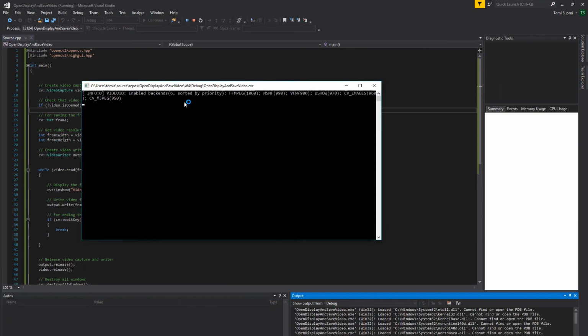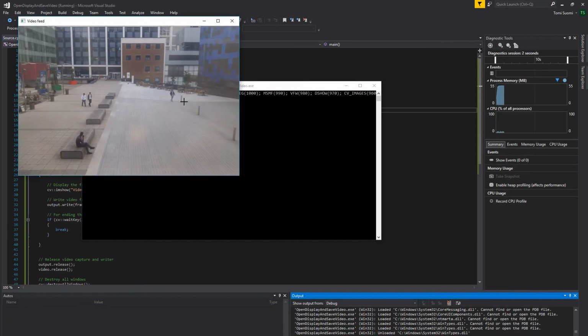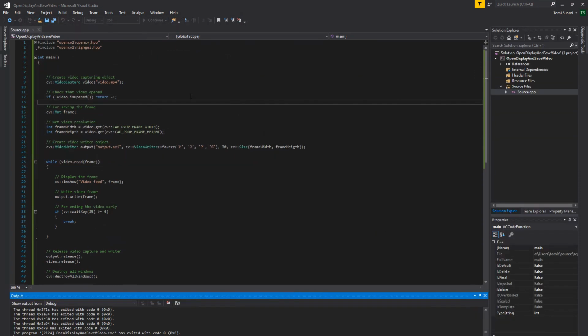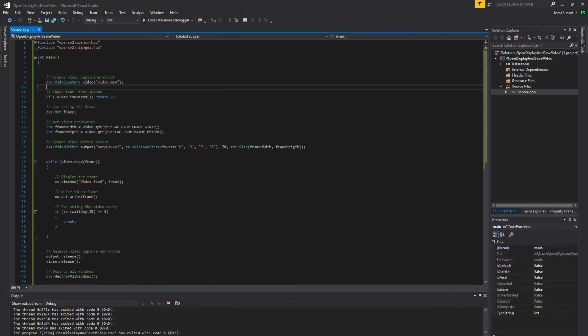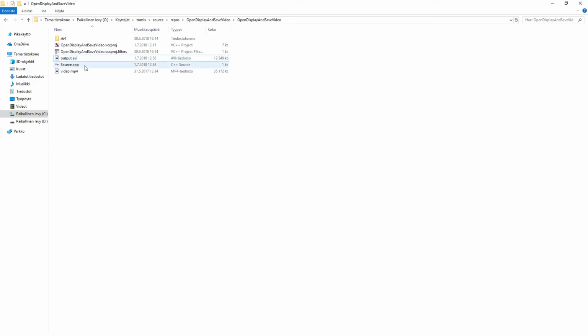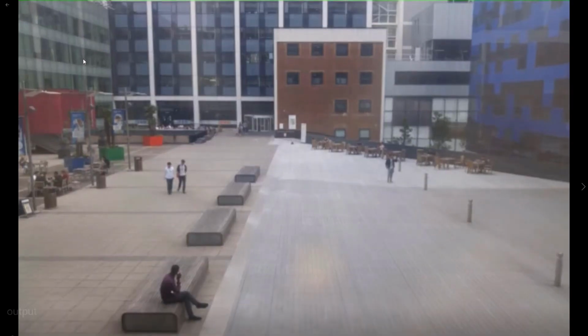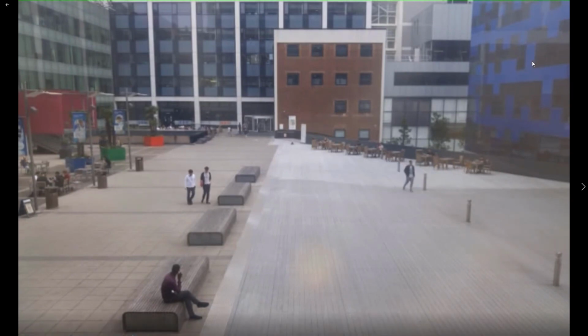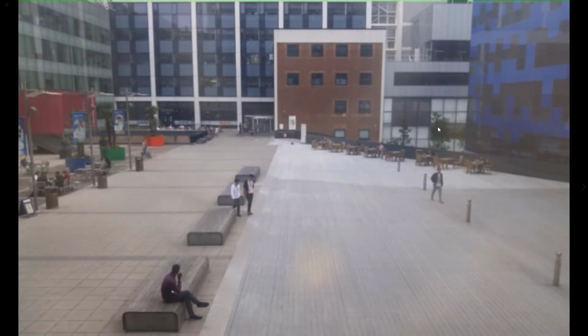And yes, it works. So now we have the feed coming from a video file instead of a webcam. And again, I can exit the video early by pressing any button on the keyboard. And this video too was saved in the same folder. So now we have output, and it's not the same anymore. Now it's the same as the input video.